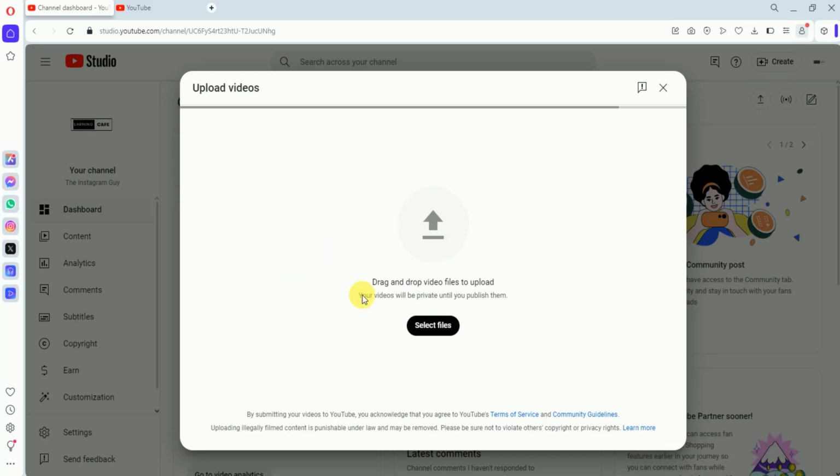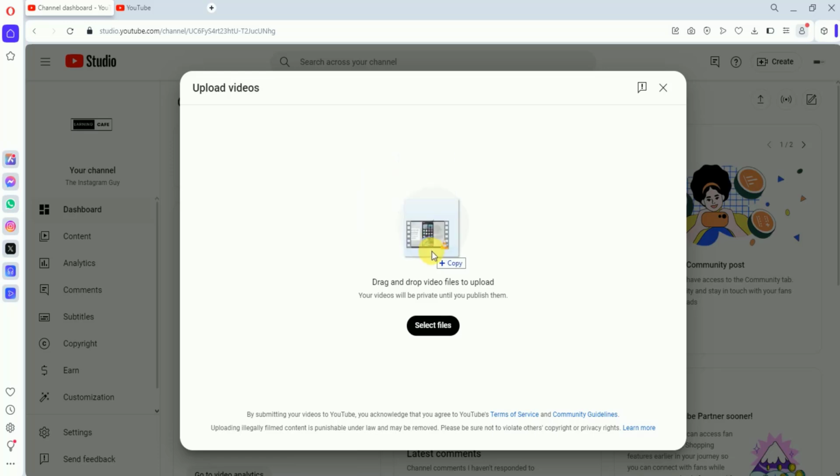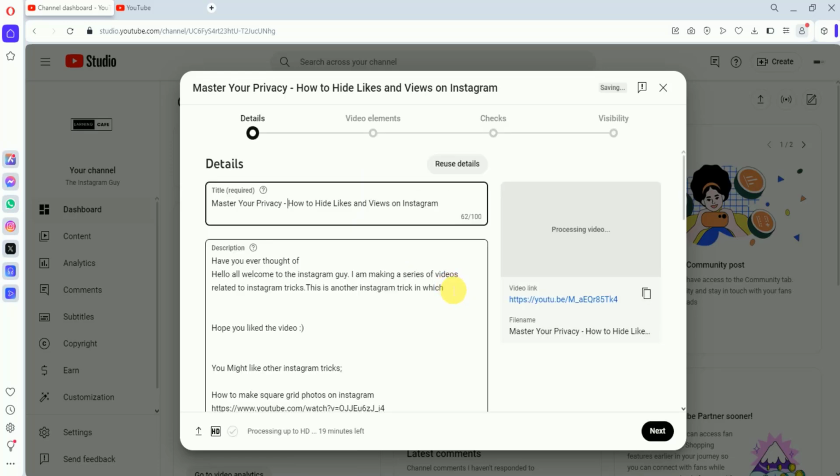And in the next step, you can either select files from here or you can do drag and drop. So I personally prefer to do drag and drop. So I will go to here and I will simply drop my video here. Now the next step is to write a description.